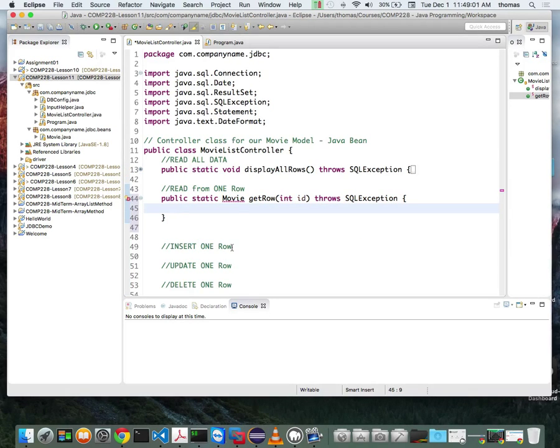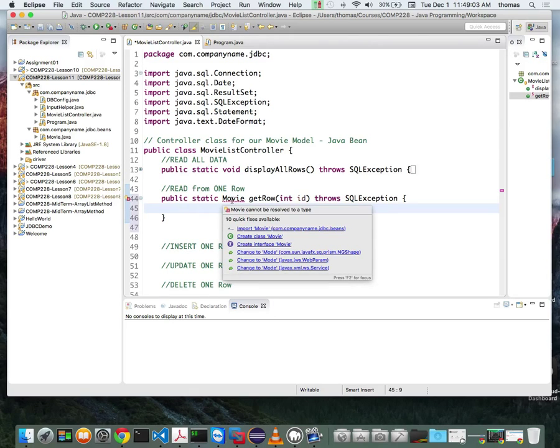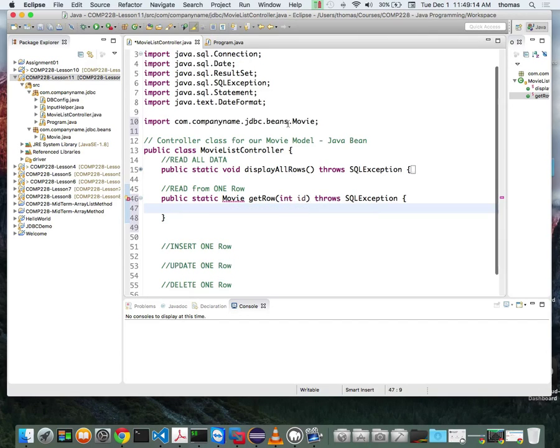Okay, cool. Now we've got a problem. Movie doesn't appear. If I go through it, it says import Movie from com.companyname.jdbc.beans, because that's our new package. So I'm going to click that. Notice how it imports this new package, the one we made just to hold our controller and our model, which is the beans. Remember, our bean is our model for the class, for the database. Notice also how it says there's no return statement. That's okay. We're going to add a return statement in a second.